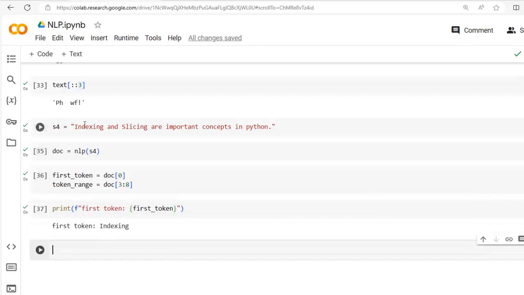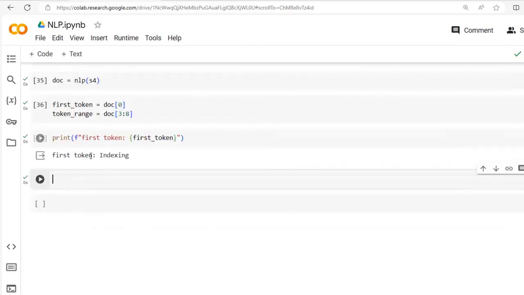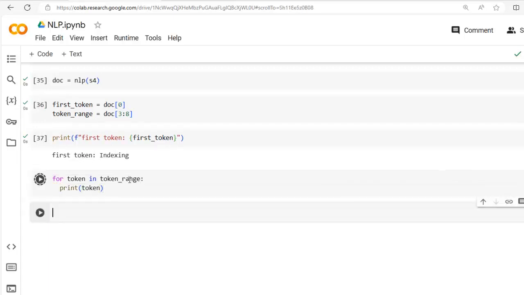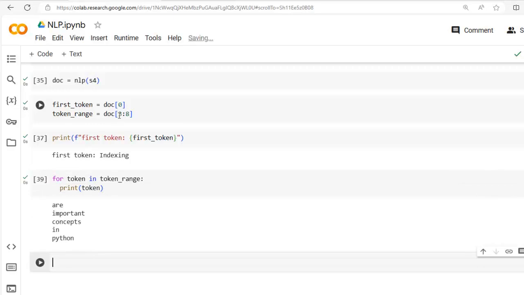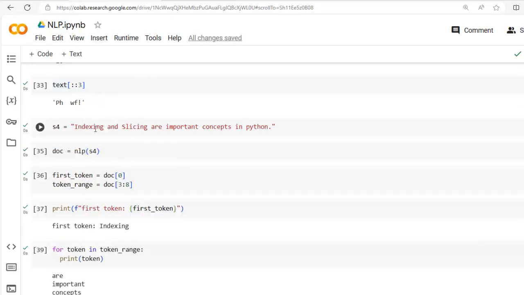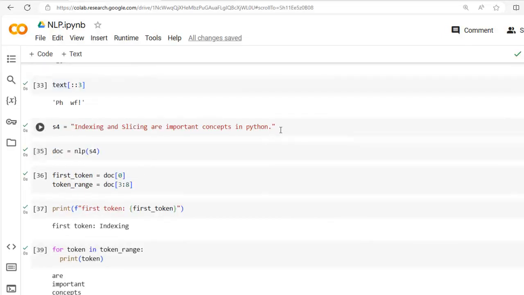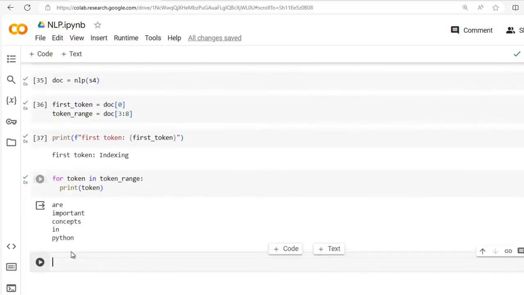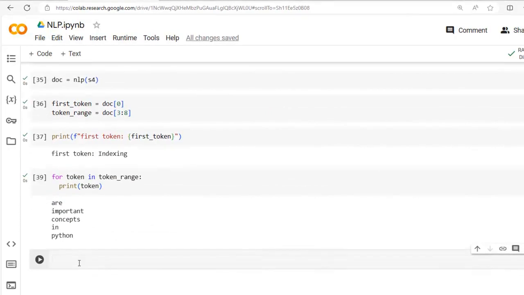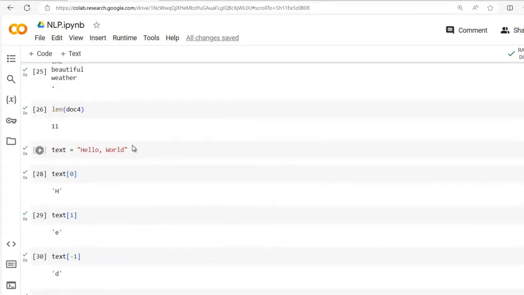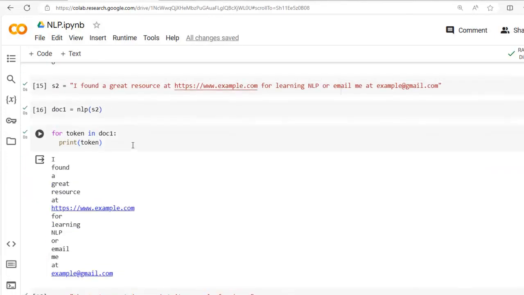As you can see here, the first token. Now let's display the tokens after slicing. For token in token_range, print token. Let me execute this cell. As you can see over here, tokens from 3 to 7: 0, 1, 2, 3, 4, 5, 6 and 7. The first is inclusive and the last is exclusive. That's why the period is not displayed. So this way we can perform tokenization, indexing and slicing using spaCy.